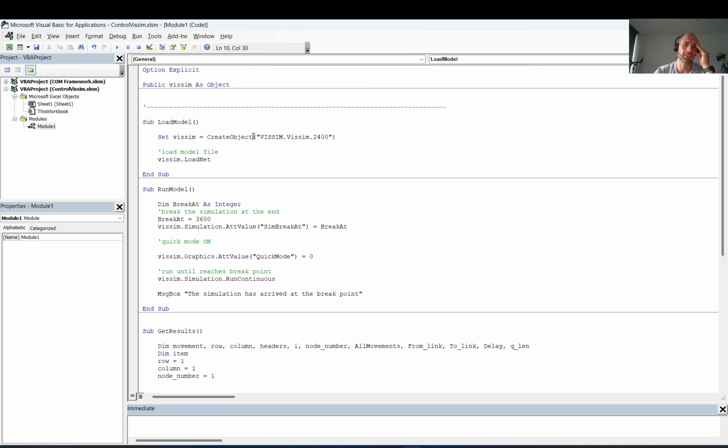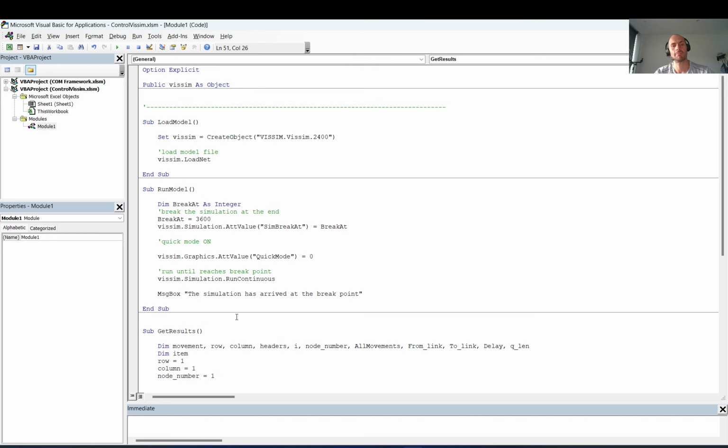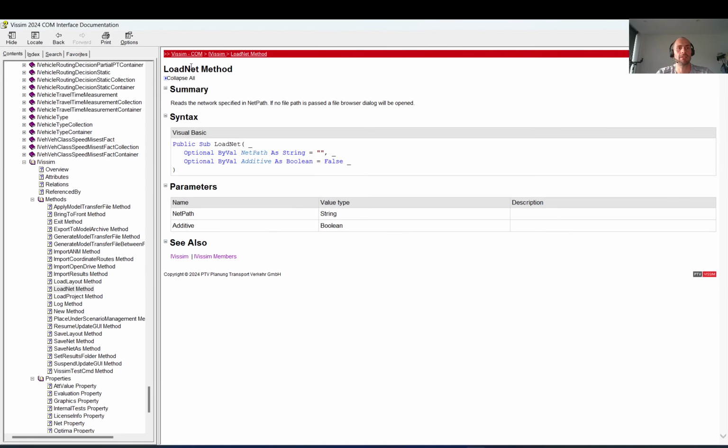And that will be my Vissim. This way it will open it. And that opened instance will be Vissim. So whenever I say this, like vissim.graphics, vissim.simulation, or vissim.net, this Vissim represents basically that window I created here. And then I just say vissim.loadNet, that comes from here.